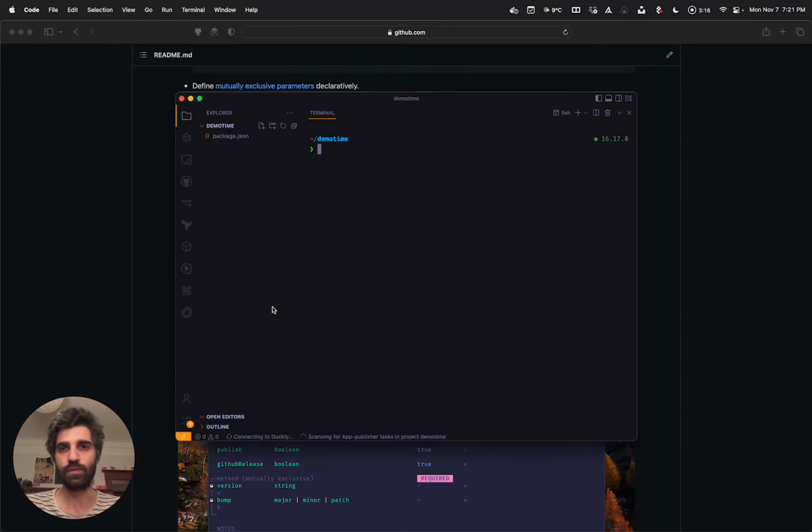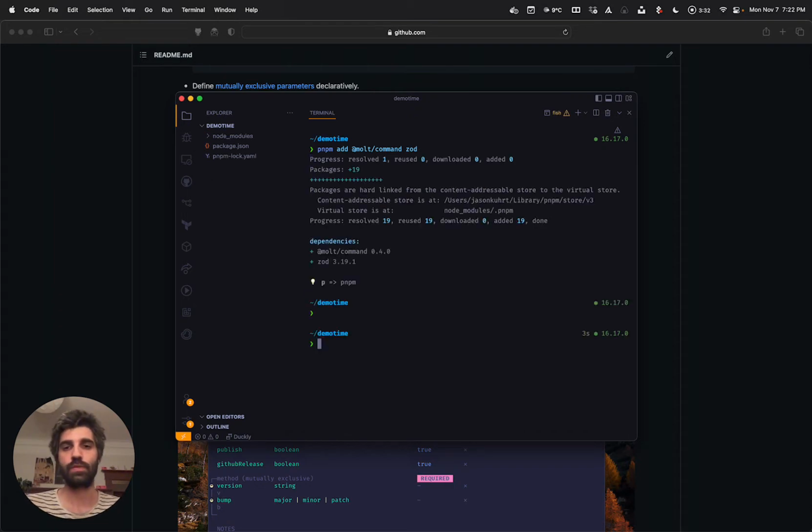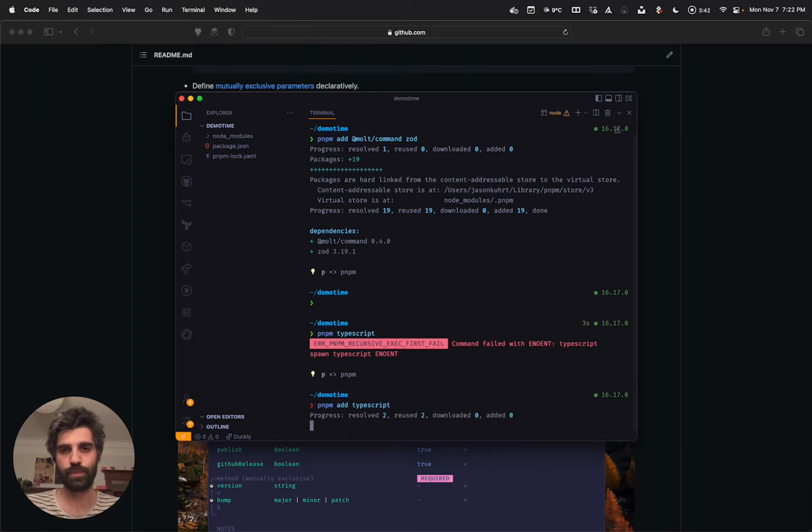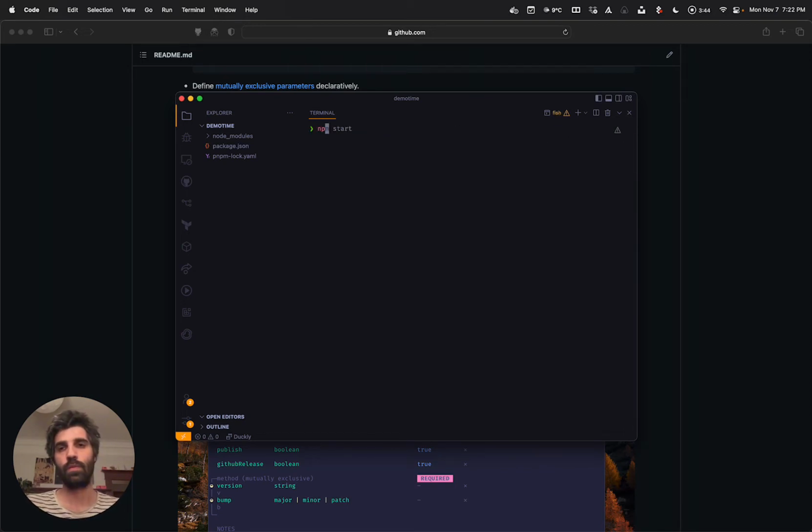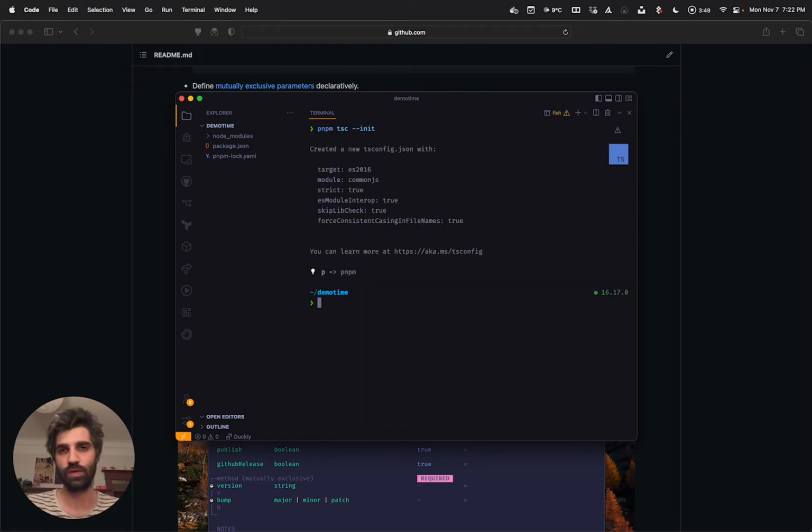Go into VS Code. We're going to add @Molt command, and we're also going to add Zod, and you'll see why in a second. All right. I guess we'll also add TypeScript. We'll just init a new thing here.